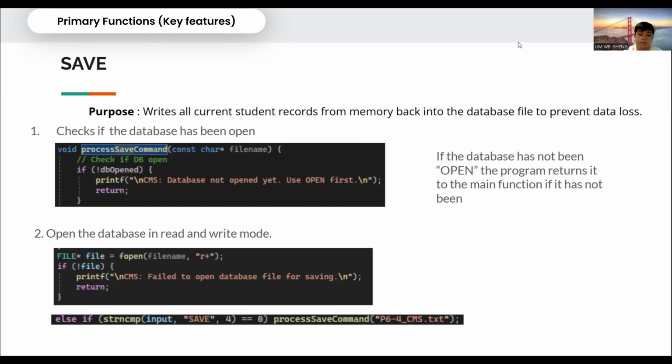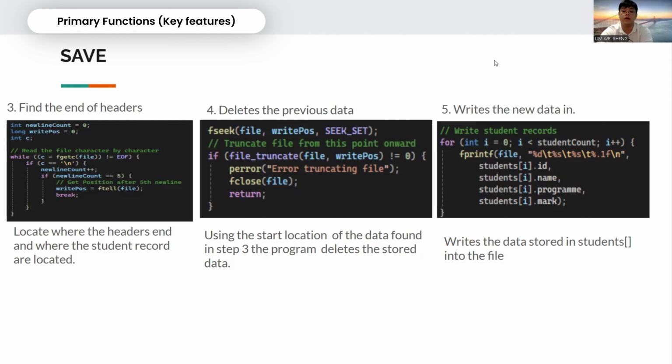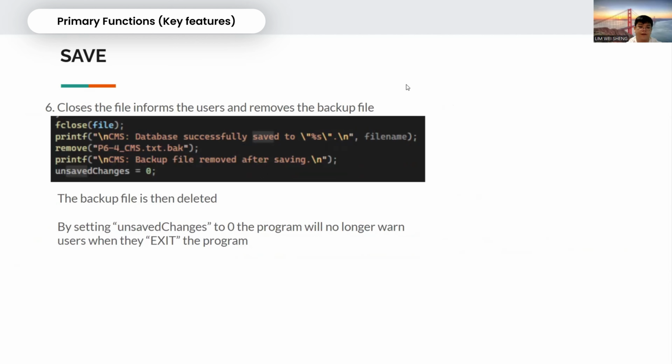After identifying the start point, the system removes the old records, ensuring all outdated information is cleared. Next, the updated records stored in the students array are then written back into the file using the formatted output to maintain consistency. Finally, the file is closed, the backup file is removed, and the unsaved changes is reset to 0.